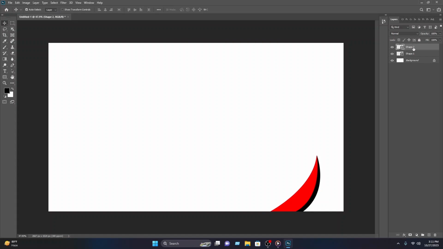Then select the move tool, then drag this under this layer. Then select this, then you have to drag this in here. Then select this layer again, then you have to rotate this layer. Then click on the tick mark.